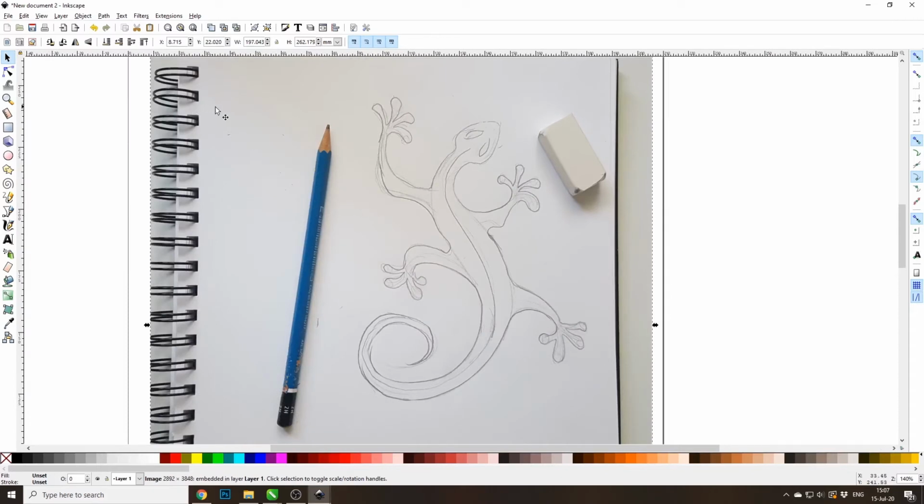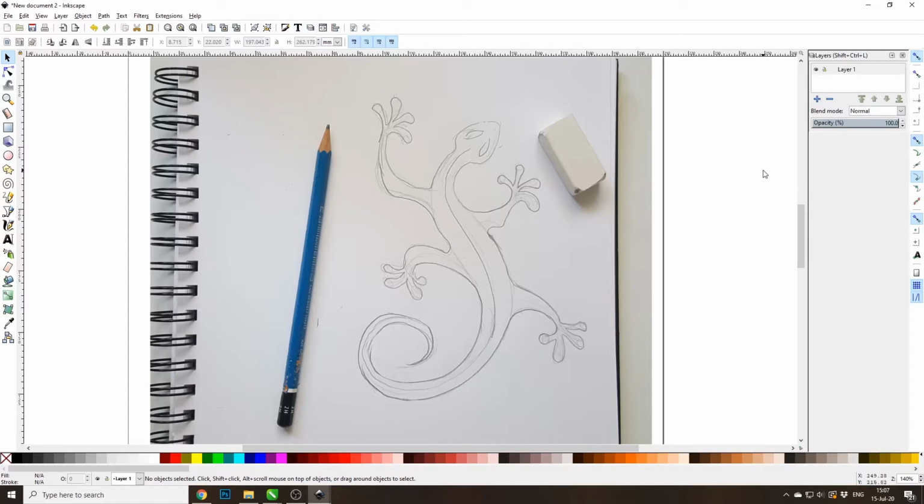And now as I draw on top of this, I don't want to be accidentally clicking on it and accidentally moving it. It would be quite annoying. So what I'm going to do is come up here to the layers. I'm going to add a new layer, and I'm going to call this lizard. I'll just call it Liz. That'll help just for me to identify what each layer is.